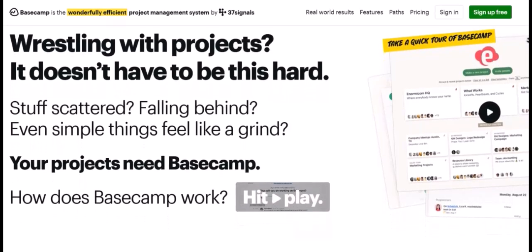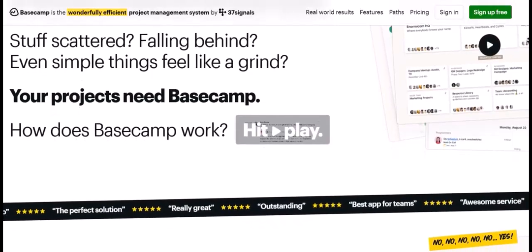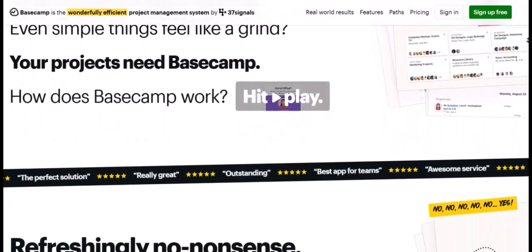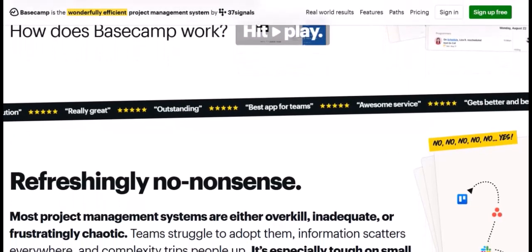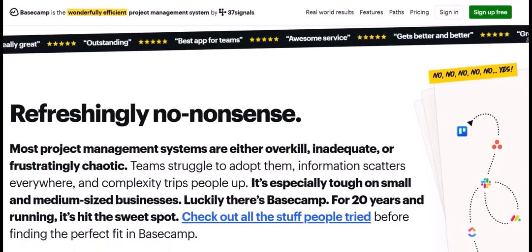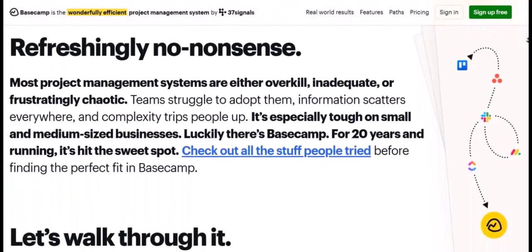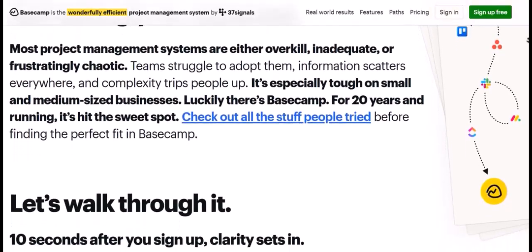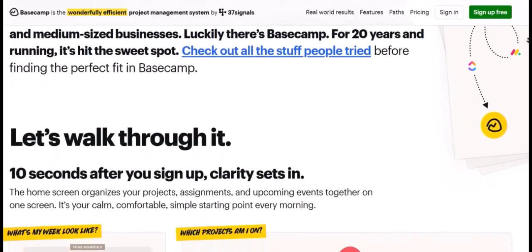Basecamp, often described as the calm project management tool, thrives on simplicity and clear communication. Unlike feature-packed tools that can overwhelm, Basecamp's strength lies in its focused approach to project organization. However, simple doesn't mean unstructured. To truly harness Basecamp's power and keep your projects on track, a well-thought-out organizational strategy is essential.